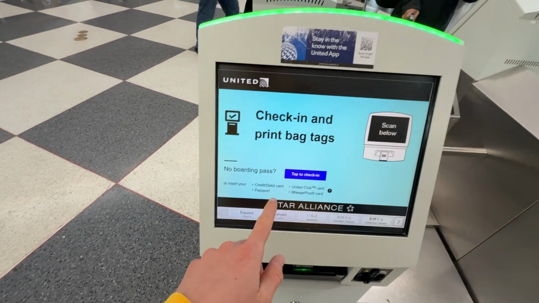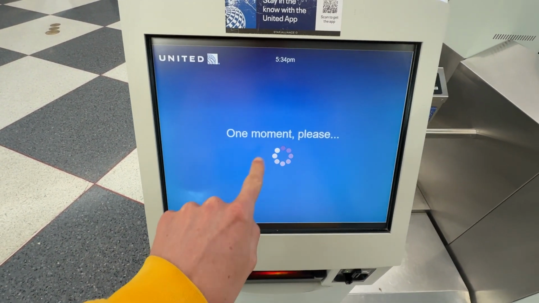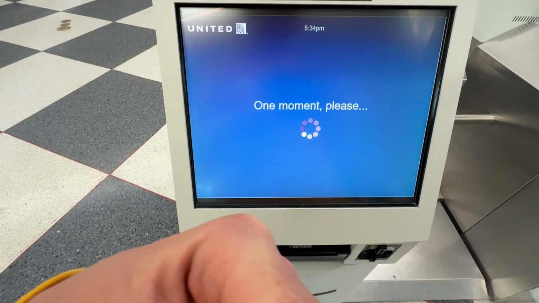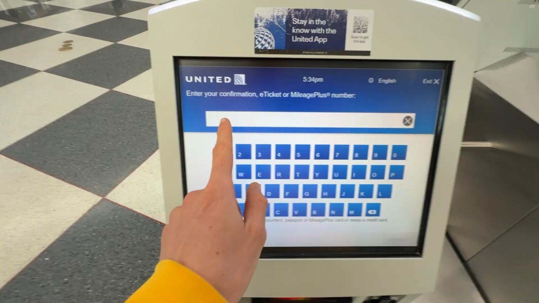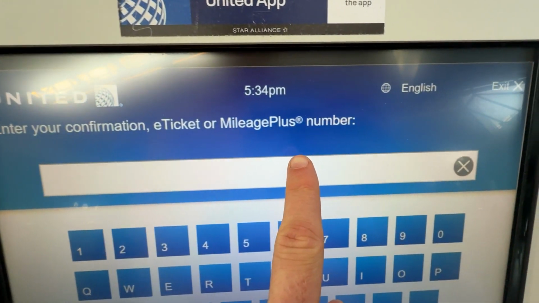To get started, you simply want to tap the screen, or you can change the language at the bottom of the screen. Once you've tapped the screen though, it'll bring you to this page like here, where you're going to enter in your confirmation number, e-ticket, or mileage plus number.